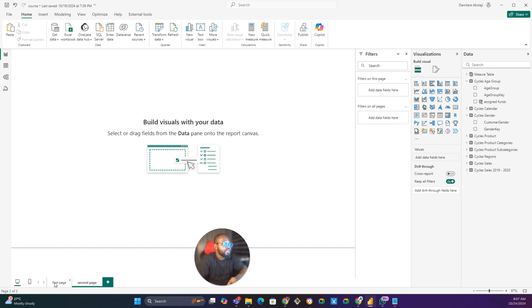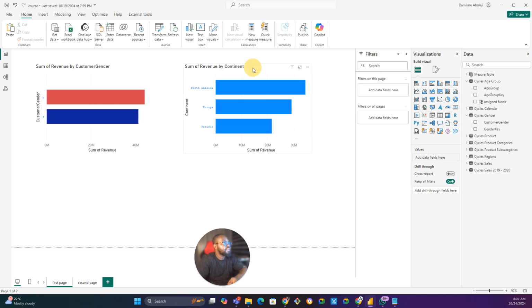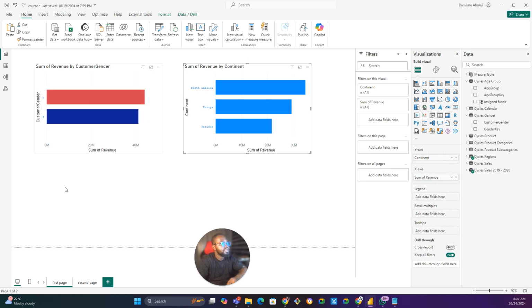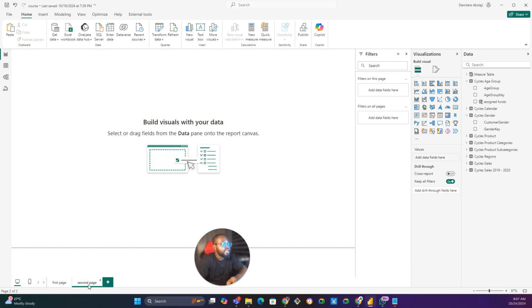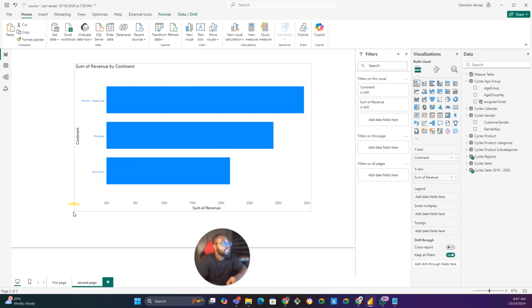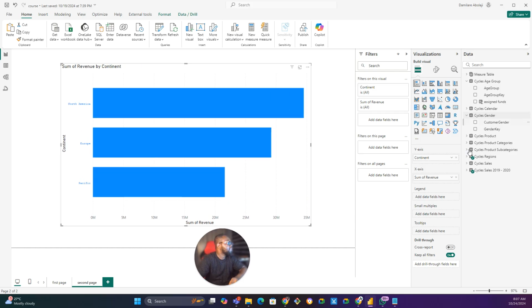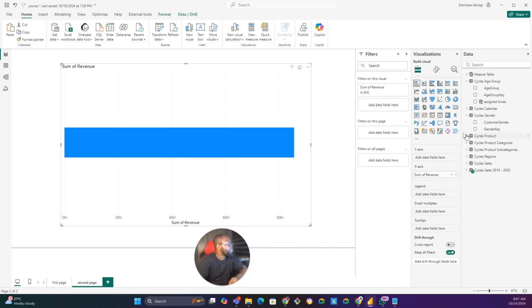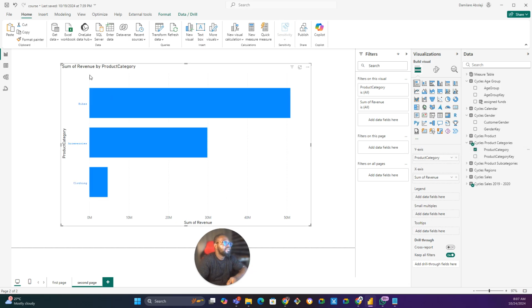Let's bring in a third visual. I'm going to copy this, Control C, go to my second page, click on the canvas and do Control V. And I have a whole new visual here. I can increase the size. I don't want by continent here. Let's do by product category. Actually, product will be too large, so I do product category and drag it to the y-axis.